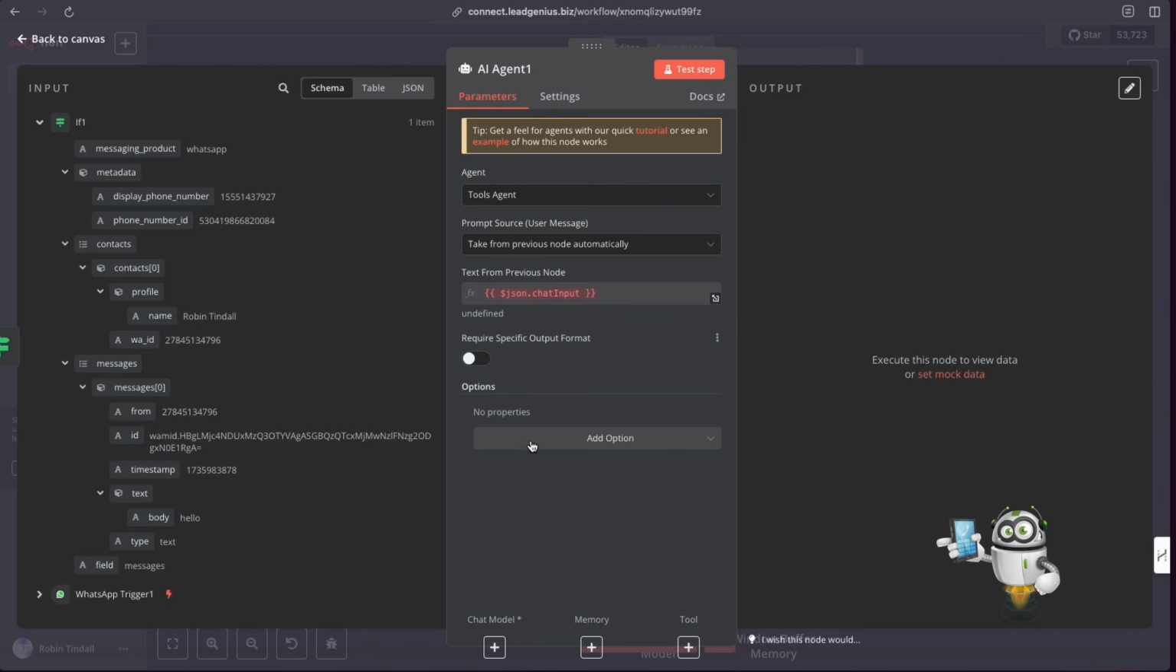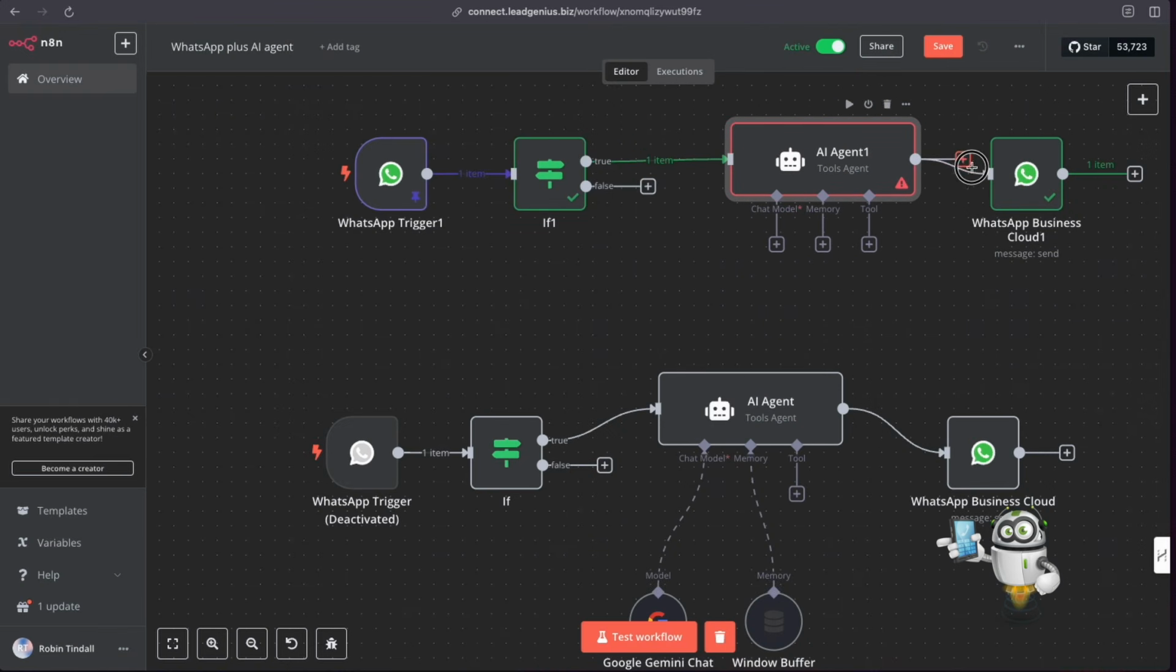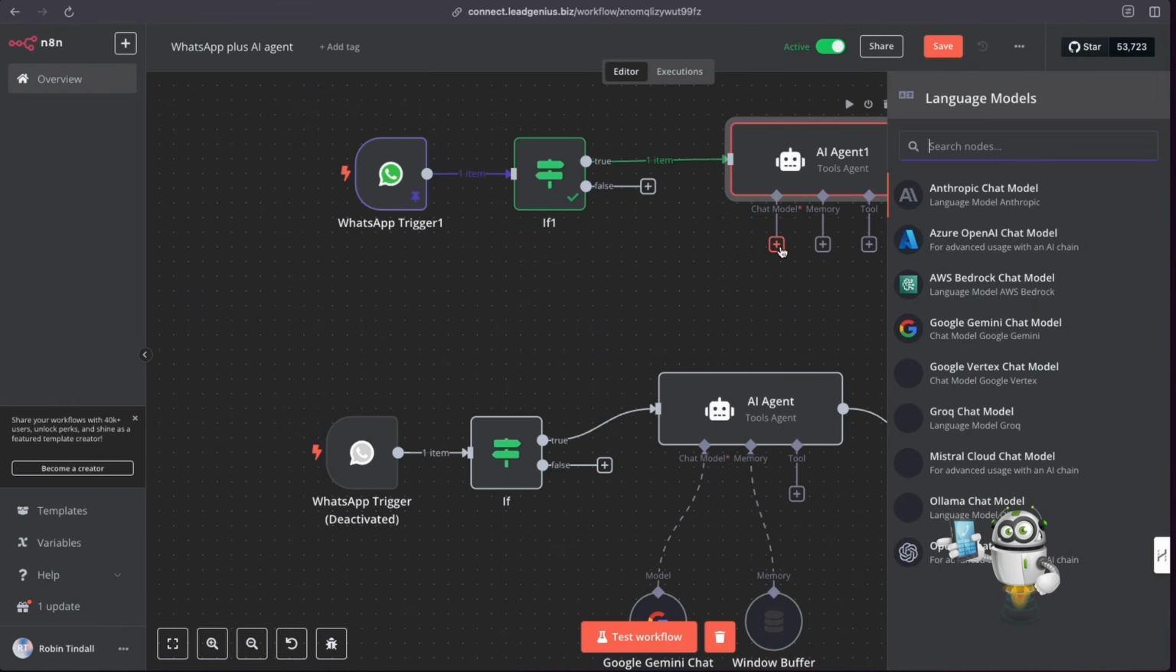Yep, that's fine. We can take from the previous node. No, I'm just going to keep this really simple for now. So we have an AI agent. I'm just going to pop that in there. I need to assign a chat model.